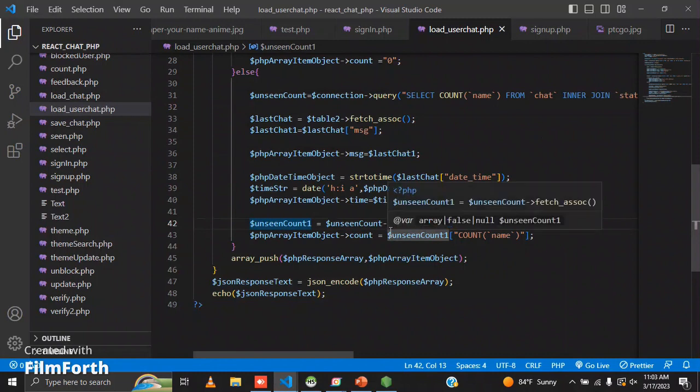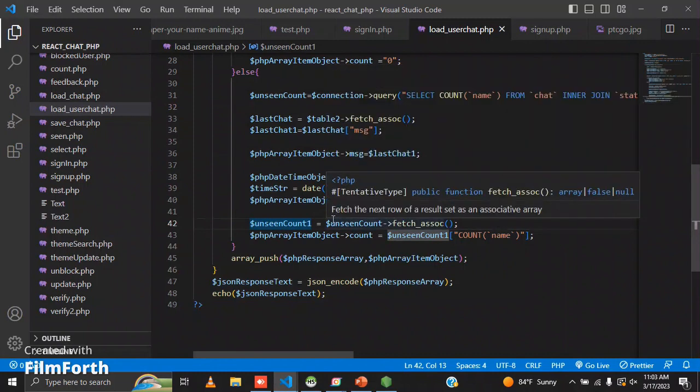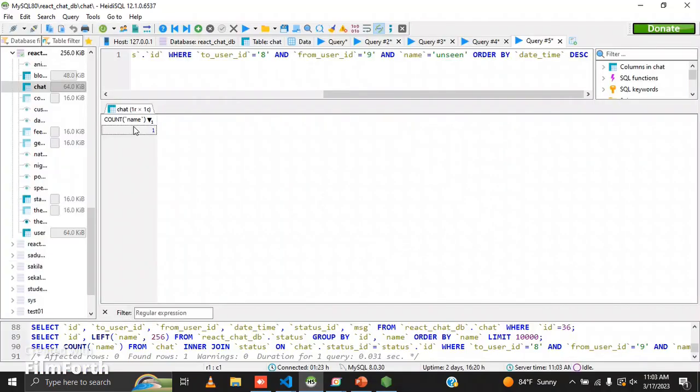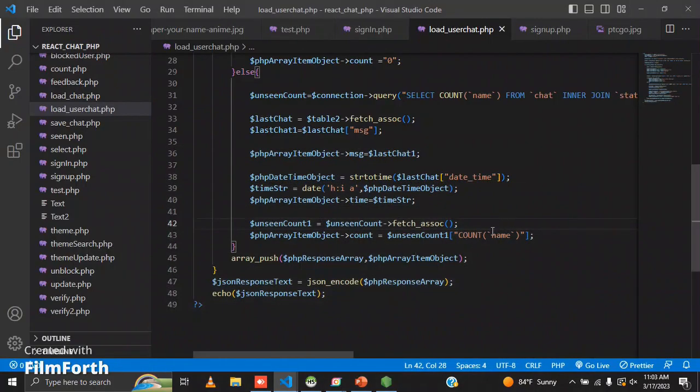So you're taking that one row, and you're going to take the count name, which is the name of this column, and take the value in that column. From the $peach PHP object, you're going to give a property named count, and assign $unseen count the value in the count name column. After that, you have made the array.